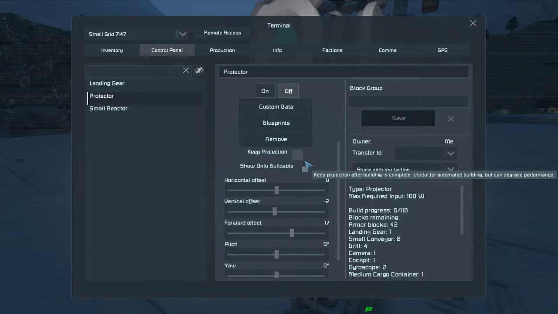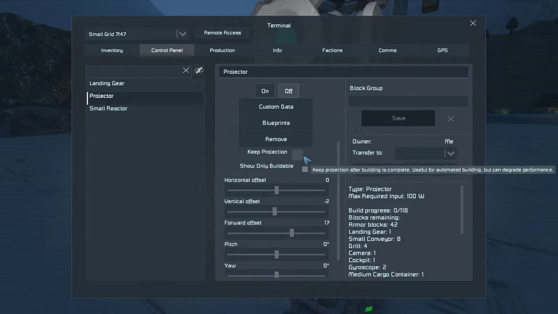It means when you're finished building it, the projection is actually still there but overlaid onto the actual physical object. Leaving it turned off like this means that as you build a part up, it's no longer being projected. I actually do leave that turned off myself, but I also turn this show only buildable on.